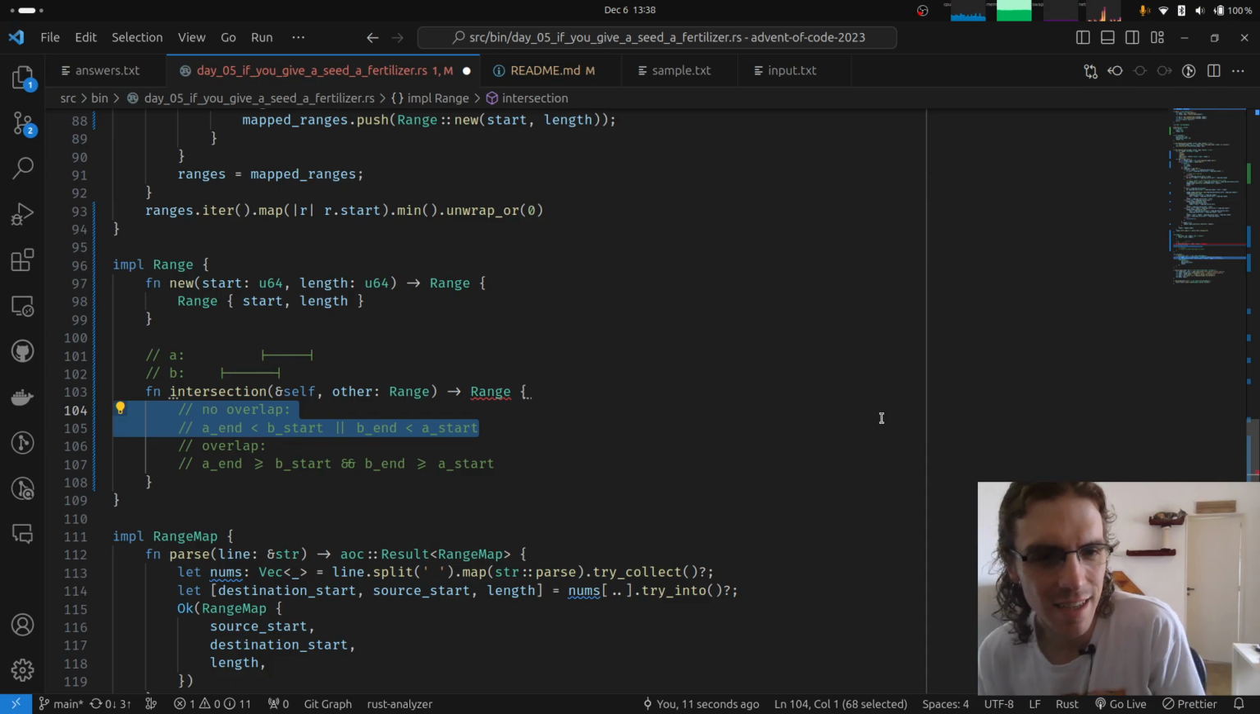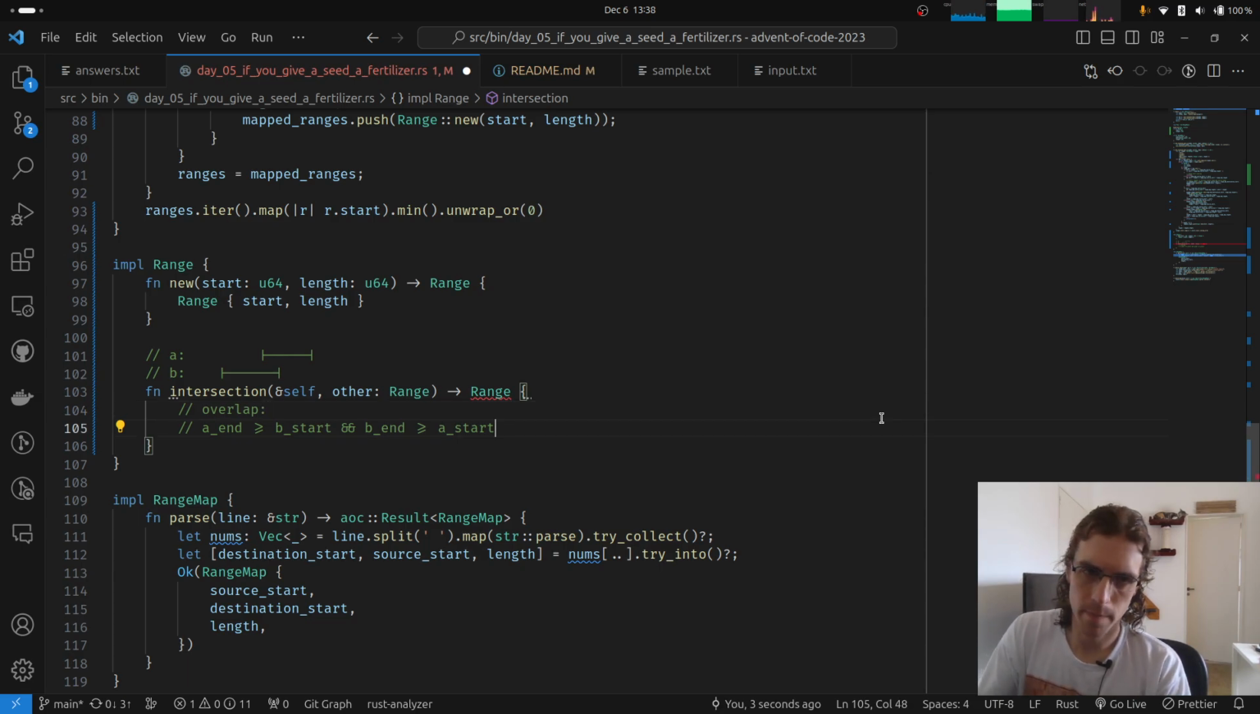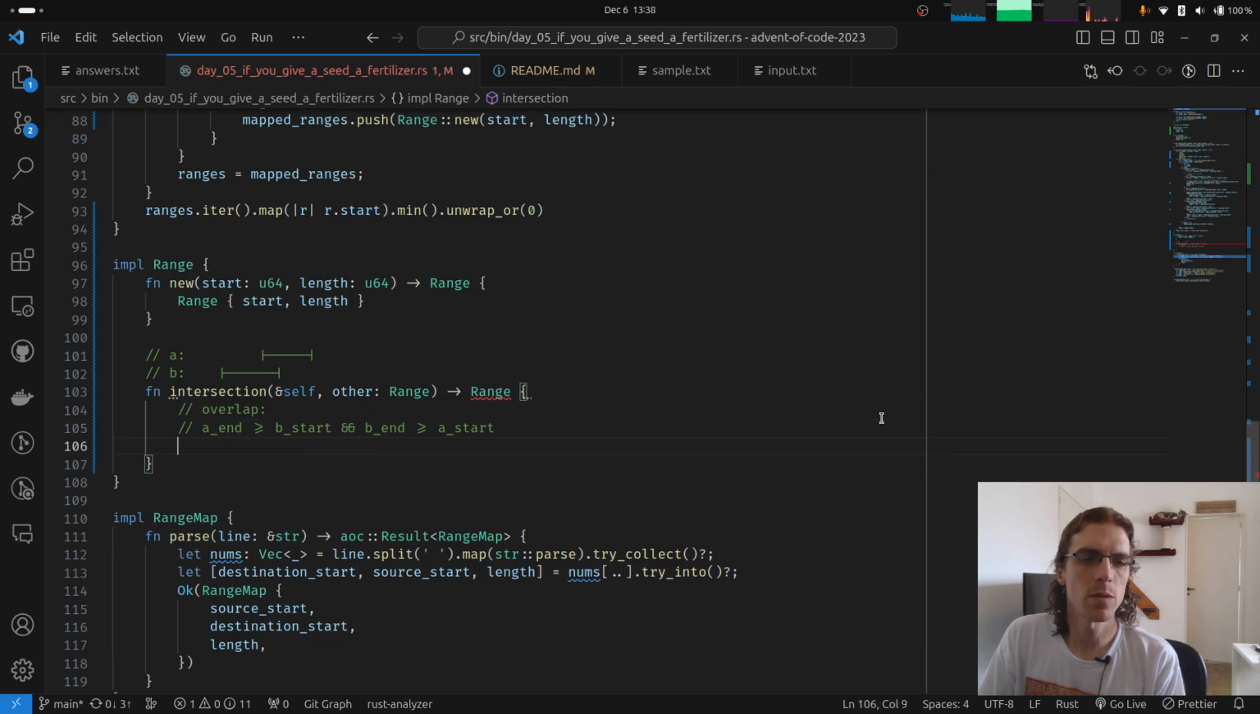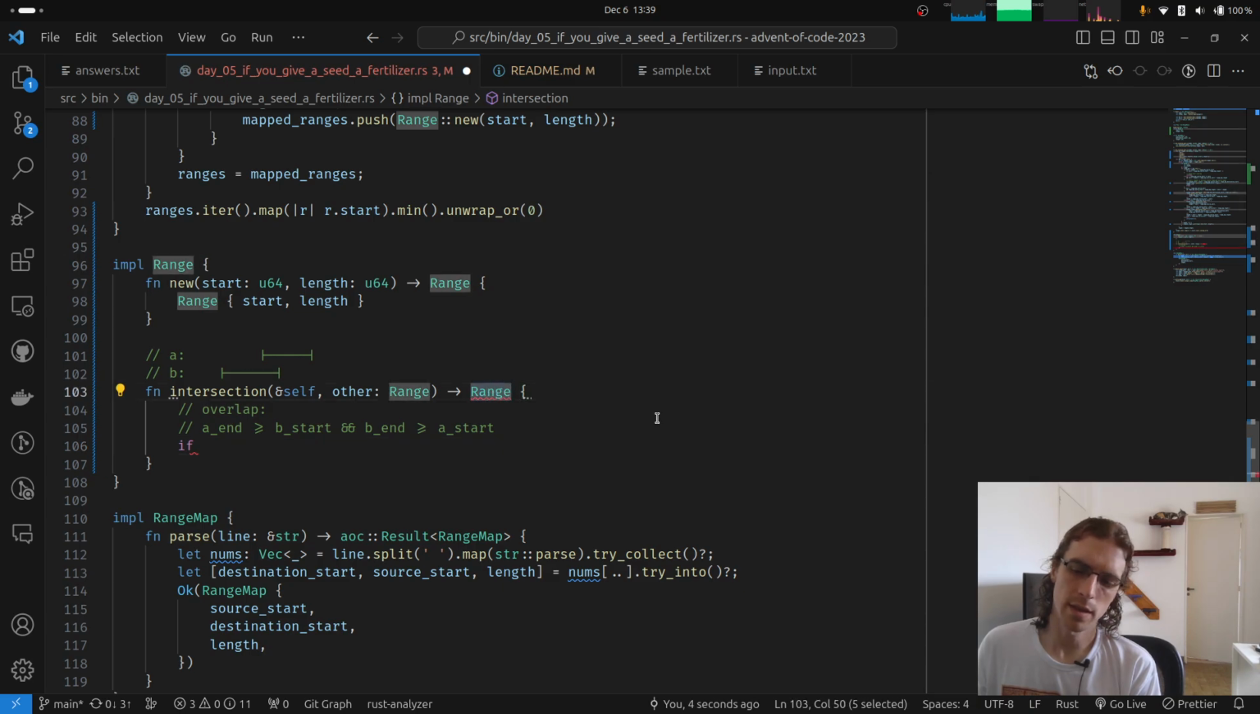So that is what we want to express. And you can see that this wants to be expressed in terms of start and end. Okay. So can we say this is A and B? Now let's call it other. A is self. So this is basically the condition itself, and here I could return, I guess, an optional range.